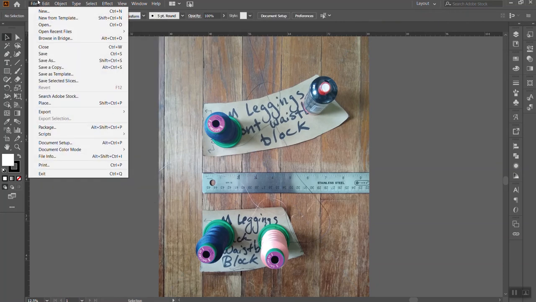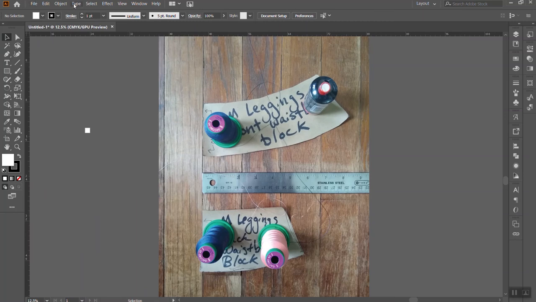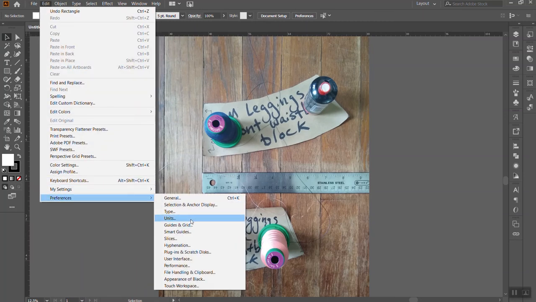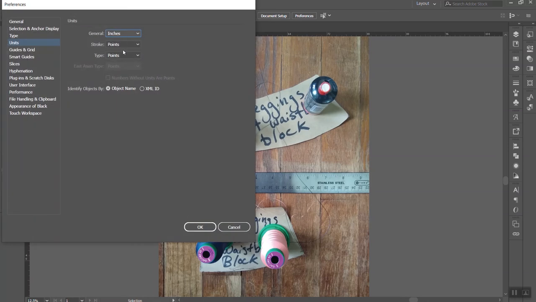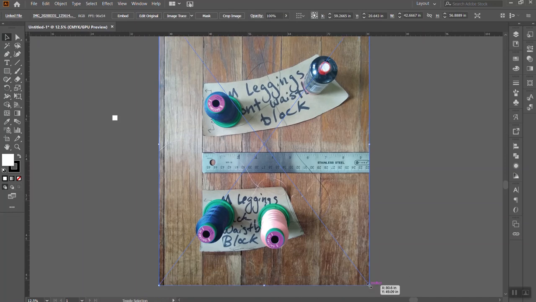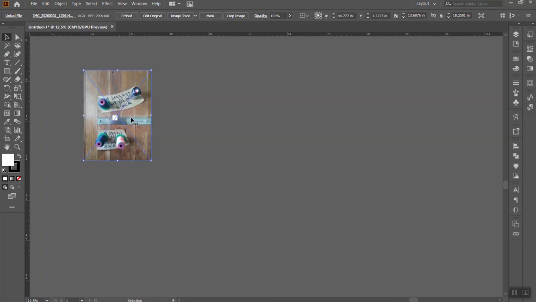Let's make sure my units are in inches up here before I do anything else. So we're going to go to Edit, Preferences, Units, and yes, General should be in inches. Everything else, we're pretty familiar with points. So here I have my 1 inch square, and I know that this is 1 inch, and I know that I want this to be 1 inch. So I am going to scale this all the way down.